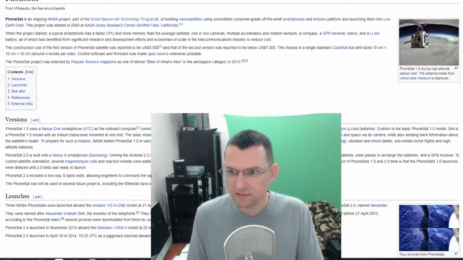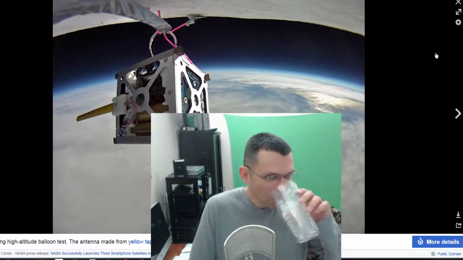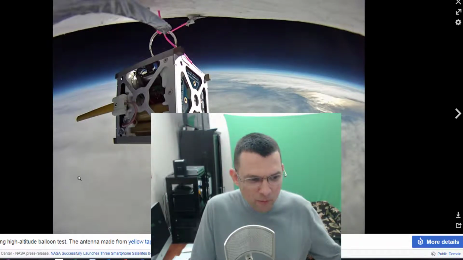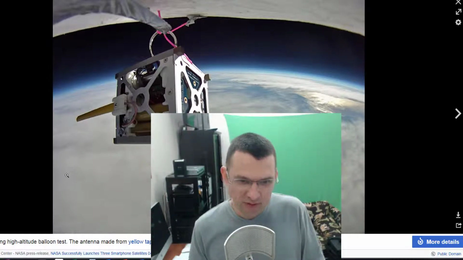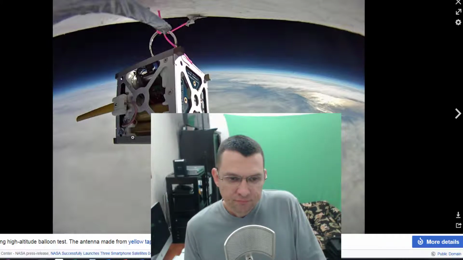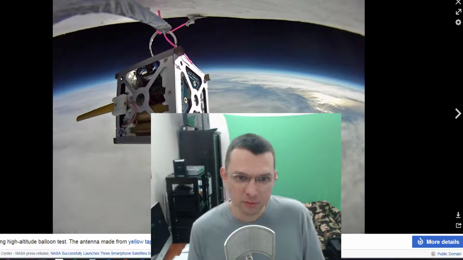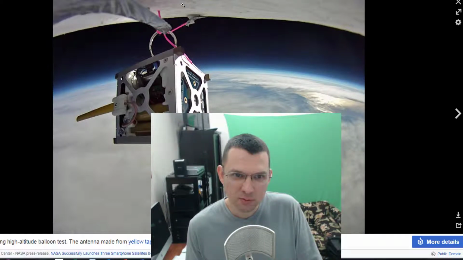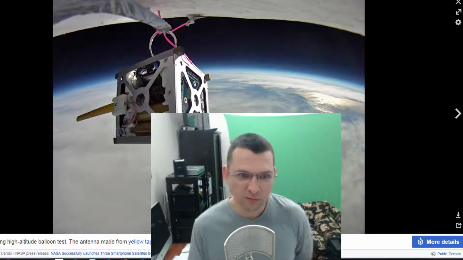PhoneSat. Okay. We actually got a picture. High altitude balloon test. Hold on a minute. The PhoneSat 1.0 during high altitude balloon test. The antenna made from yellow tape measure is deployed. Okay. Is it on a balloon? And that balloon got higher than any of the balloons that we've seen launched. Because we've never seen this kind of curvature on those balloons or even gotten this kind of a view. But nice if they had a video of that out there somewhere.